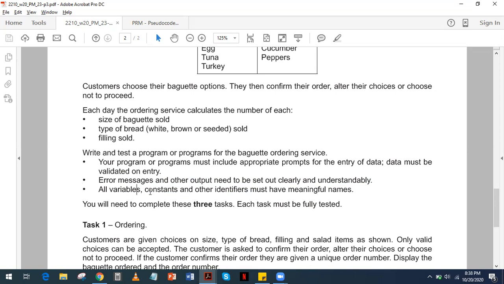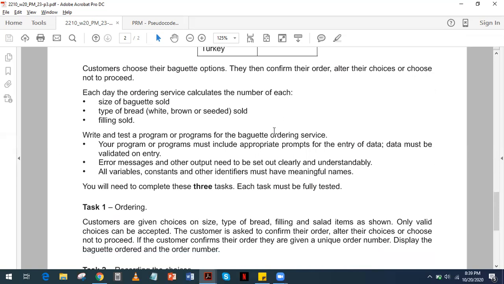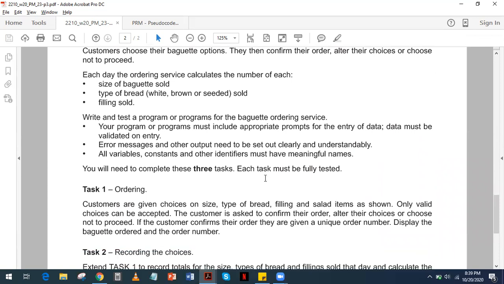So all variables, constants, and other identifiers must have meaningful names. So any variables we declare, any constants we declare, and whatever their identifiers are, which is basically the name that we recognize them by, they must have meaningful names. So they cannot just be A, B, or variable X, variable Y. They have to have names that relate to whatever their position in the program is, whatever their job is, whatever they're doing, whatever they're used for, etc.